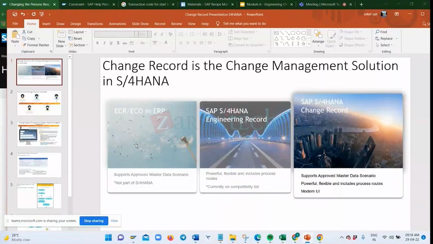So the object itself has changed. There is no more ECR, ECO. This has already changed. So the journey started from here, and next, SAP introduced the engineering record, which is still available on the compatibility list.